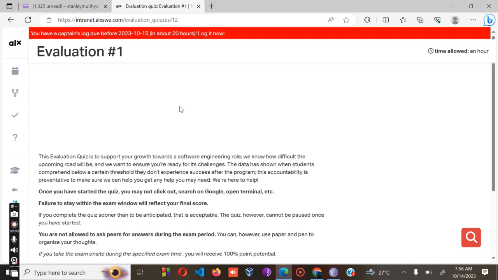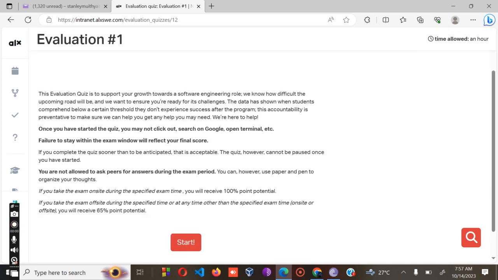Okay, the general requirements. Once you have started the quiz, you may not click out or use the Google search engine, or even the terminal, to get the solution of your problem. Number two, failure to stay within the exam window will reflect on your final score. If you complete the quiz sooner than anticipated, it's acceptable. However, the quiz cannot be paused once you have started, meaning that the time allocated, which is 1 hour, 60 minutes, you are supposed to do the assignment for that period. Another point, you are not allowed to ask a peer for answers during the exam period. You can, however, use paper and pen to organize your thoughts.